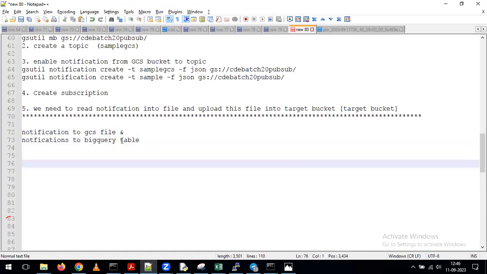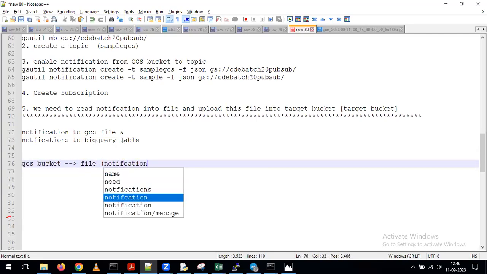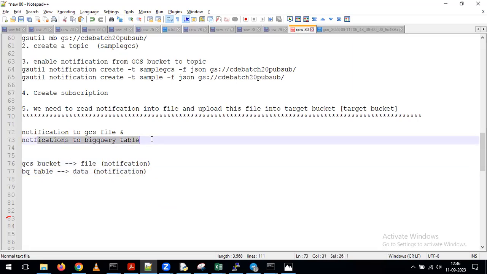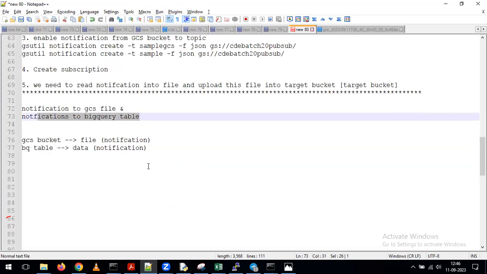Now you tell me what is going to happen if you open the GCS bucket. In this bucket, I want to see the file which is having the notification. At the same time, I want to see the BigQuery table. In this BigQuery table also, I want to see the data, which is nothing but my notification. Now this is the requirement, and now you try to give the answer. For the purpose of achieving this requirement, what operations do we need to perform? By creating a subscription, we have to.